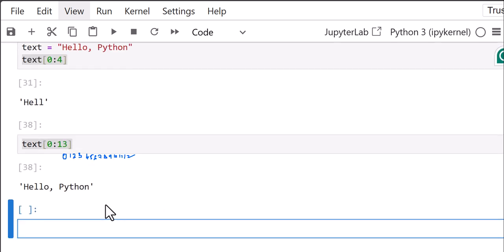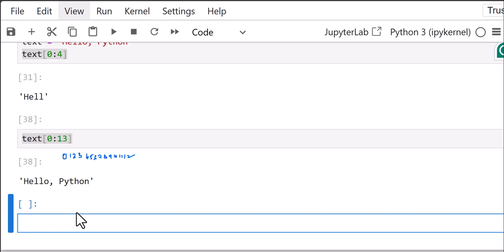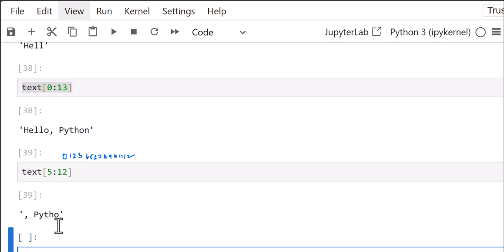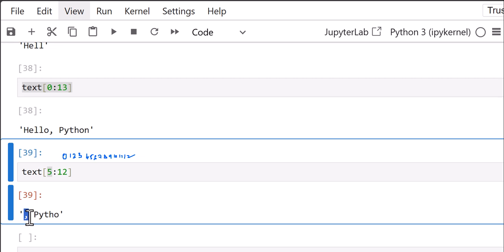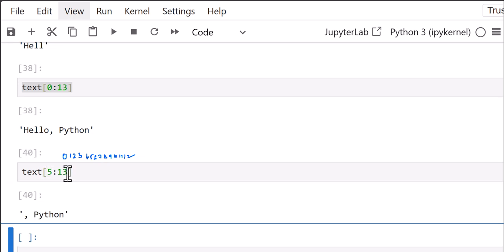You can also try this. Text. You can start, instead of 0, you can start anywhere, say for example 5 till 12. Okay, so it started with 5 and has given us the comma and then ended before n. So if I take it 13, you'll get Python.